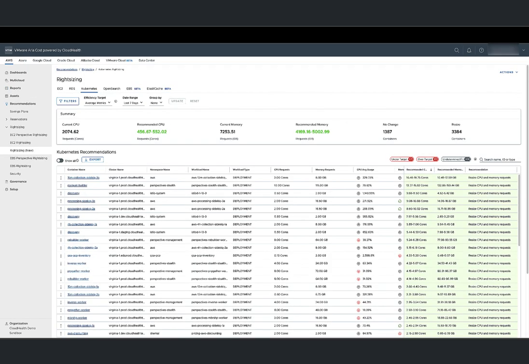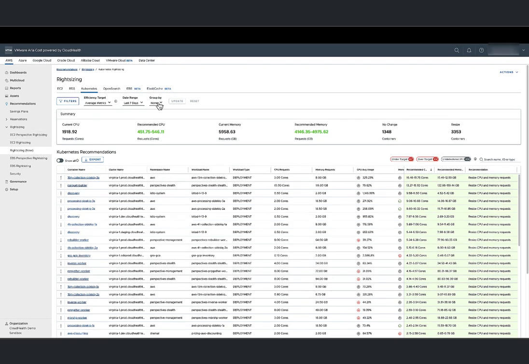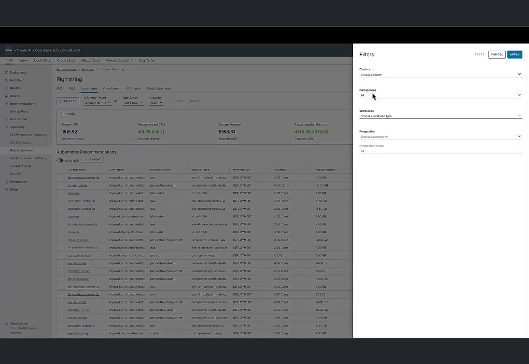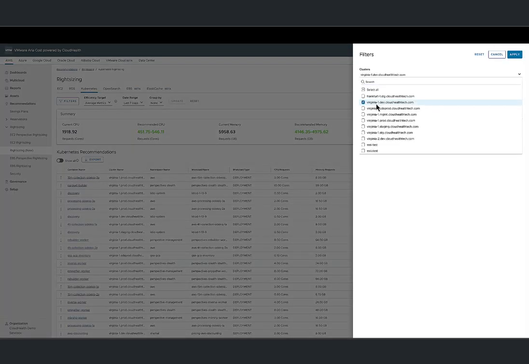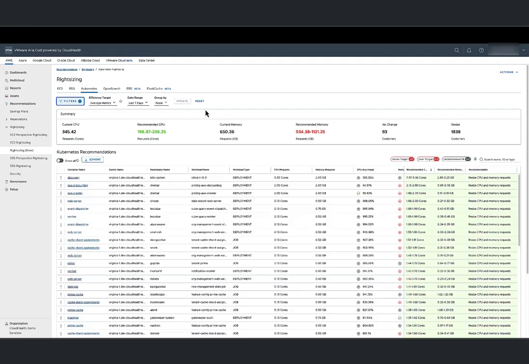Moving on to right sizing, this is a Kubernetes right sizing dashboard similar to what we have seen for EC2 instances and VMs. At the top, you have the ability to select filters, set efficiency targets, and select a date range to generate targeted recommendations. You also have the option to group recommendations by cluster, namespace, perspective, or workload. I'm going to use filters to hone into a particular cluster. And then click on Apply. And now I can change the date range to, say, for example, 30 days. And then click on Update.